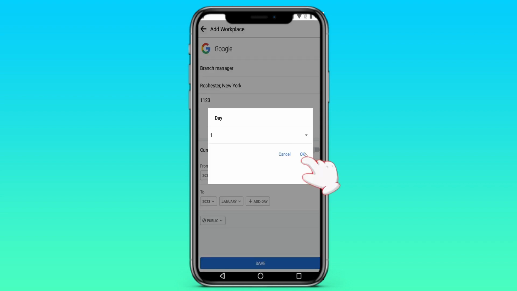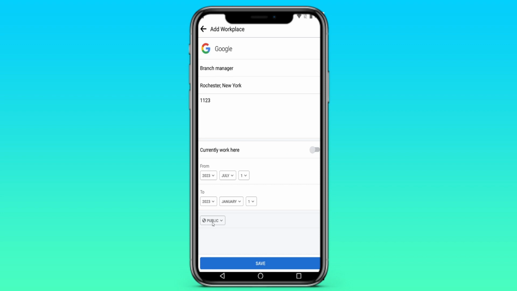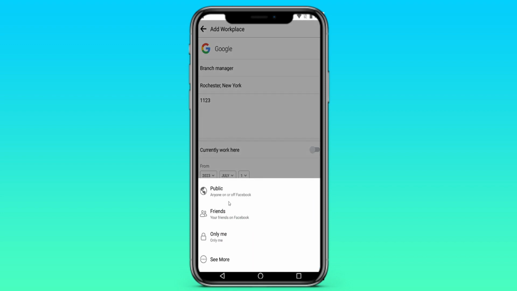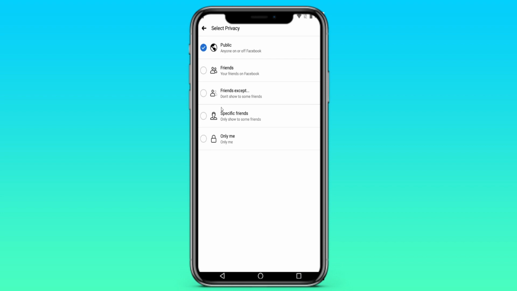Also, at the end, you can choose public, friends, only me, see more. Here you can select special friends and friends except. I will have this public.